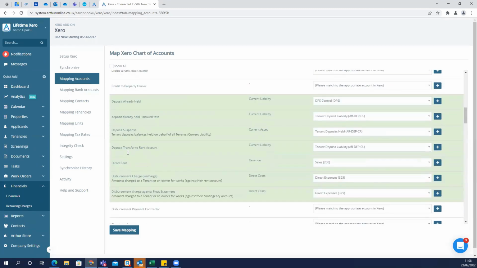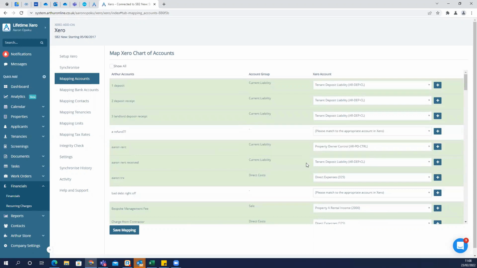So every transaction type in Author needs to be mapped with an account in Xero for them to go across to Xero successfully. If it's not mapped correctly, it will go to an incorrect account in Xero. So each time you create a new transaction type in Author, you will need to map it with an account in Xero from this page. So this is mapping accounts.